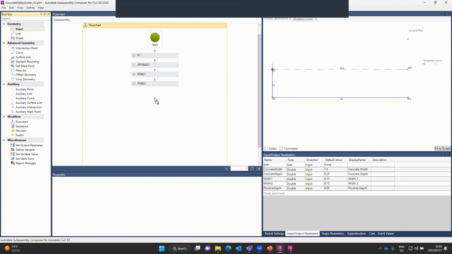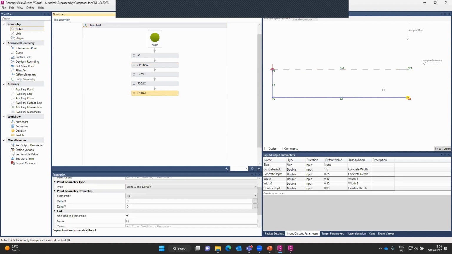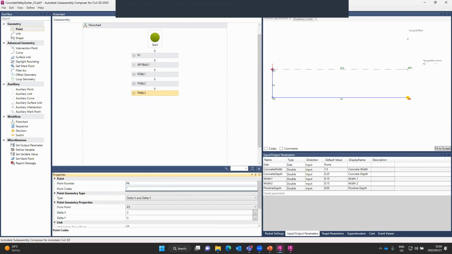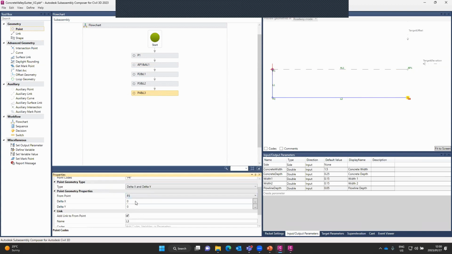I'm going to drag another point in, and what I essentially want to do is this is going to go upwards from point 3. Let's say this is point 4. I'm going to add the code point 4 or P4. The delta X should now be 0. The delta Y will become, let's say, concrete depth, because that value is already a positive. There we go, it's back up to auxiliary point 1. Now this whole link, this vertical link, will move as our offset target dictates or as our properties dictate. Okay.